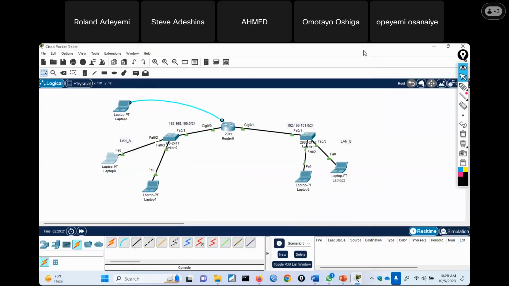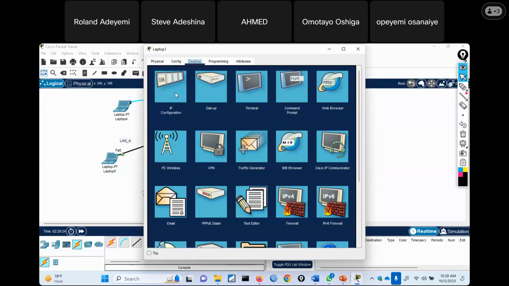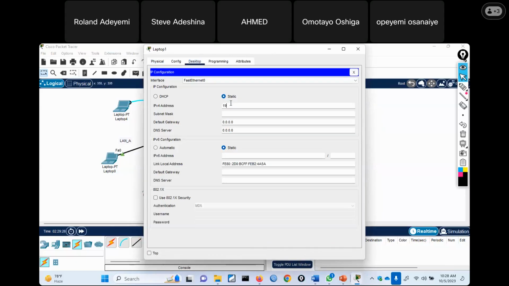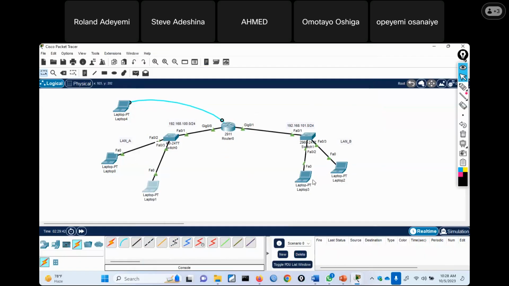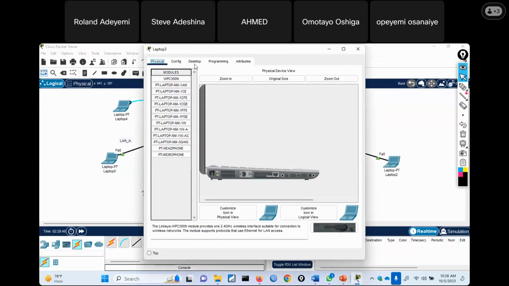I'm good to go. I'll close this. I'll go to the second computer. Give the same thing. 192.168.100.4. Subnet mask. What about gateway? They share the same gateway because they belong to the same network. We are done with that. So let's go to the other side and also give them their own IP addresses, those computers there. Don't forget, we've not touched the switch at all.